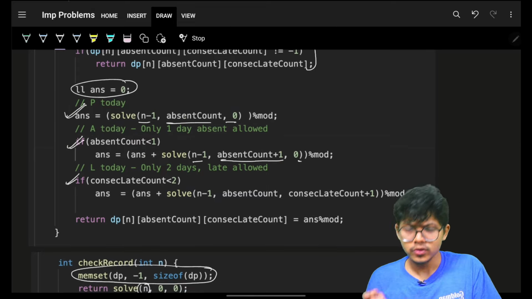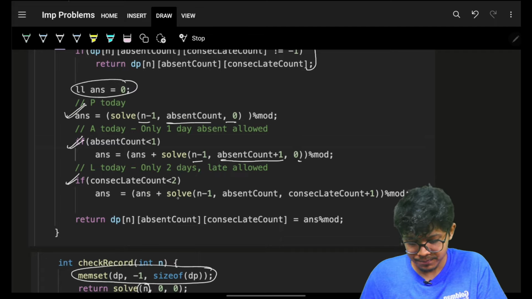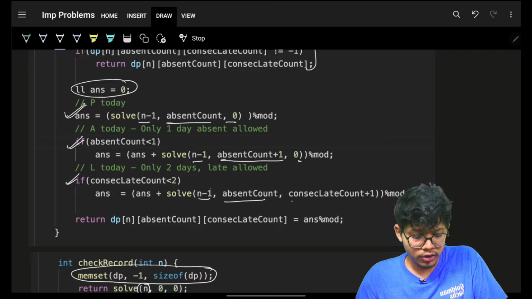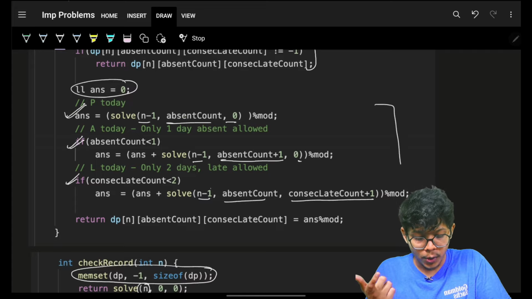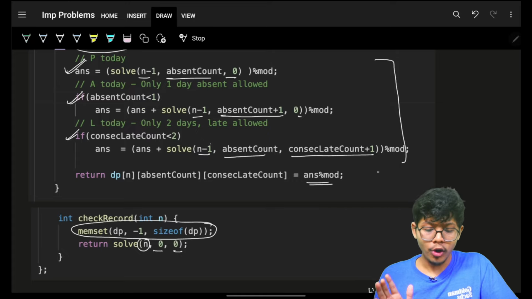If I am late, so consecutive late count should be less than 2. Only then I can afford to be late, which means n-1, absent count and consecutive late count plus 1. And that's the possible options which we have. 3 options. Ultimately, simply return the answer. Make sure to do modulo at every step.